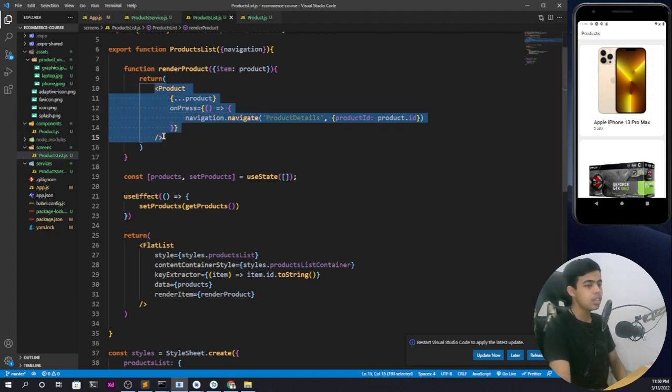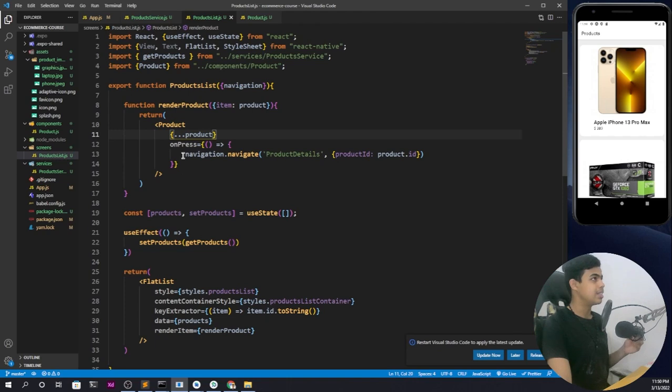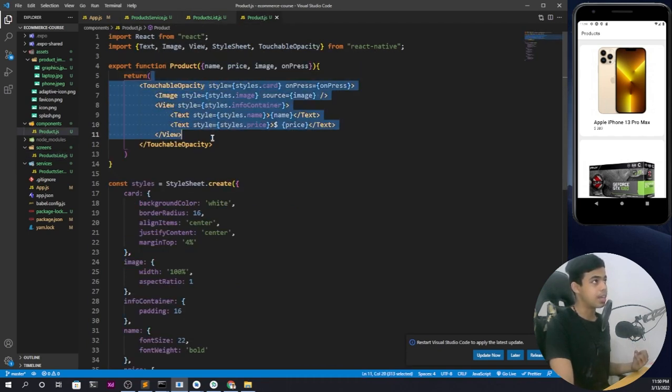The most confusing part in this code will be what this spread operator is doing over here. I will explain. Yes guys, we are getting our product, am I right, and we are just passing it over here with a spread operator, and we are accessing it in our product.js file and displaying it over here: the name, price, image, and the on press functionality.